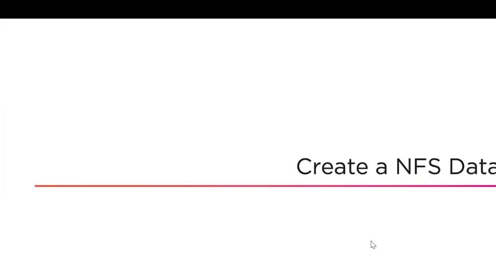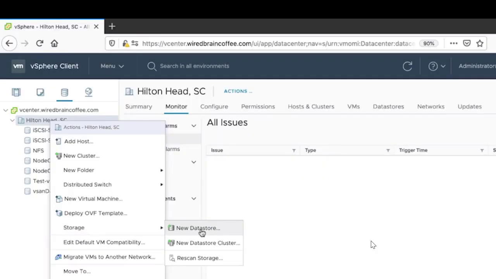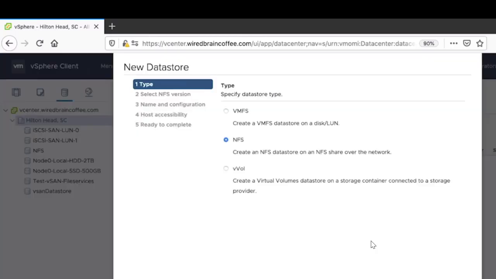Now how to create an NFS share data store on ESXi server? Very easy. Launch the ESXi server and right click on your data center. Here you have an option of Storage, and after that an option of New Datastore. So I click on New Datastore, and there are three types of data store: VMFS, NFS, and vVol. I select the second one, NFS, to create an NFS data store on an NFS share over the network. So I click on next.